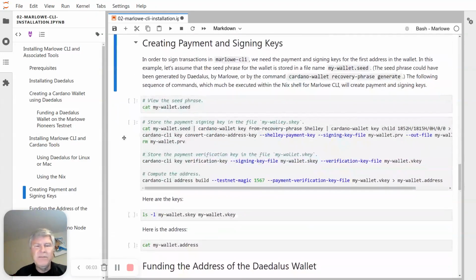So one thing we're going to be doing in some of the other lecture segments is running transactions. So we need to be able to use keys from the command line. If you have Daedalus, you can do transactions, but that's within the Daedalus user interface. We also want to do that from the command line, so we need some keys at the command line.